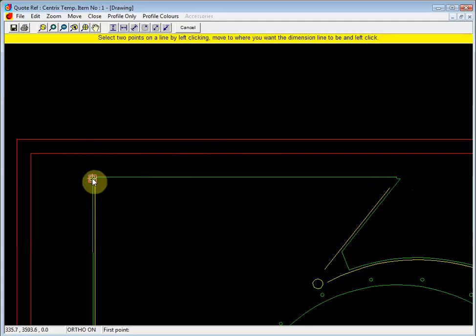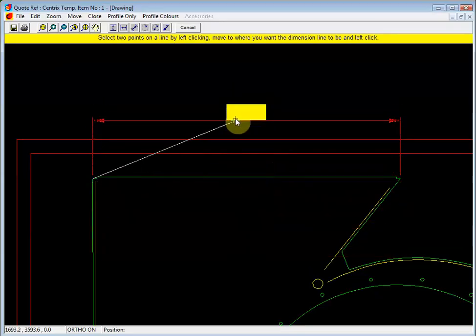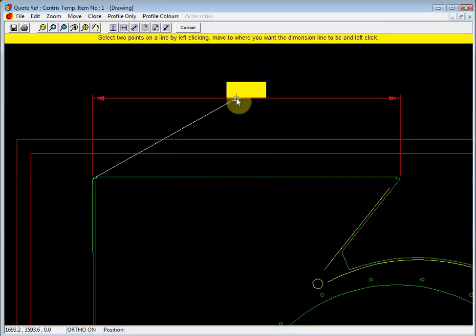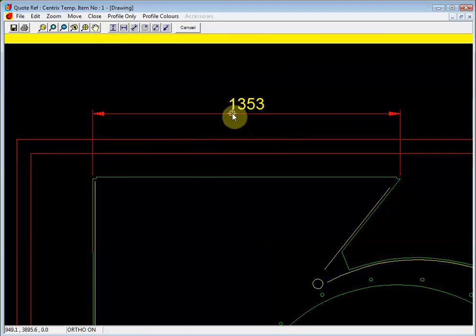So once the square appears, that indicates that I'm exactly on that end point. So I'll click there now. So that's the start of my dimension or distance that I want to get. I'll move the mouse over here to get this other end point. And now I've extracted that length. And my next click will position the actual dimension line. I'll put it up here, which is actually outside the drawing, but that's okay. So I'll just left click and we can see that that dimension is 1353.